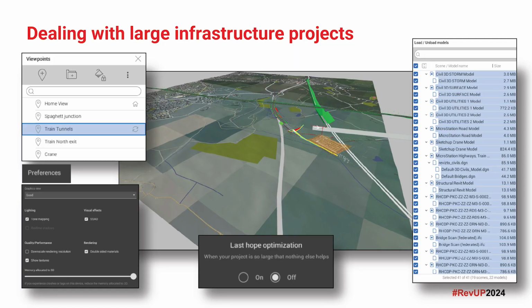Last hope optimization. If I'm being honest, I don't really know what that does, but if everything else fails, you can try and click that button and see if that will allow you to view the information. Okay, so I'm going to give you a live demo here.